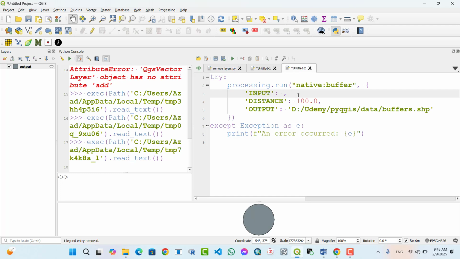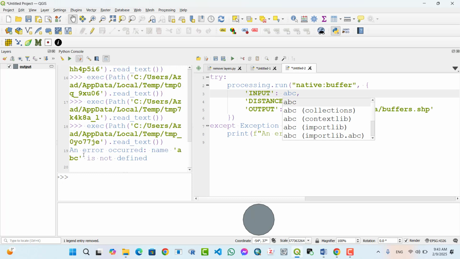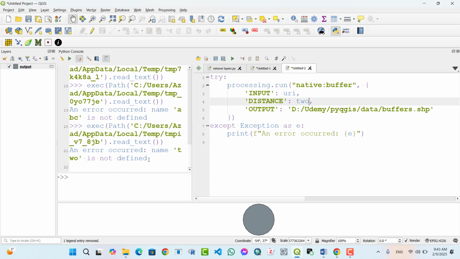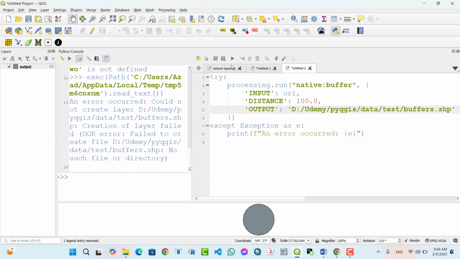For example, let's create some errors. Instead of URL, let's write ABC, then run it. An error occurred, name ABC is not defined. In distance, for example, 2. An error occurred, name 2 is not defined. An error occurred, couldn't create layer in D, my path test, create of layer failed, OGR error, failed to create file.